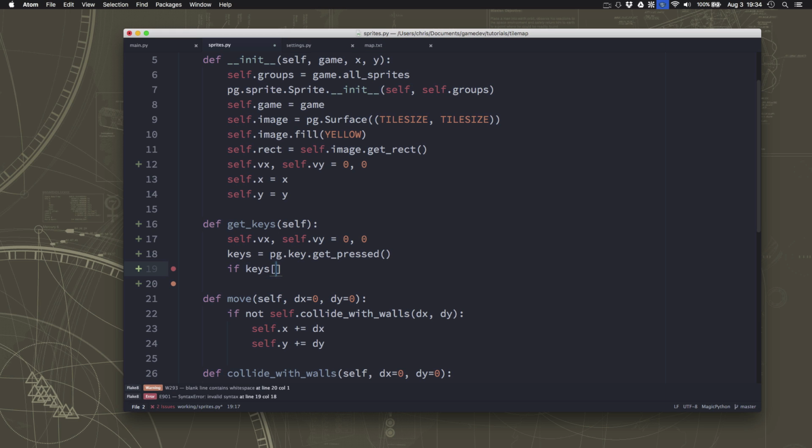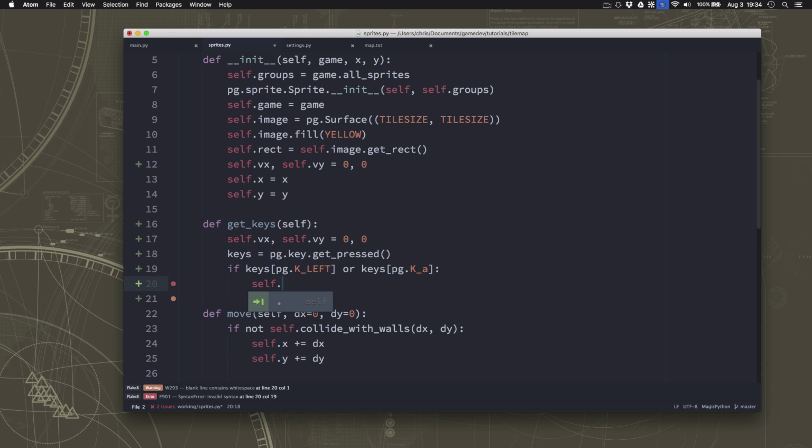And what we're going to do is we're going to say if it's K left, and here's where we can go ahead and be friendly to those who like the WASD keys. We'll make it work with left or A. So if you press left or A, then your Vx is going to be equal to negative player speed, right? So we're going to the left, that needs to be a negative number.